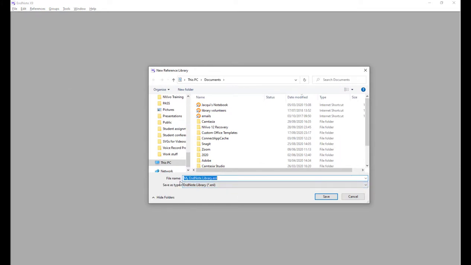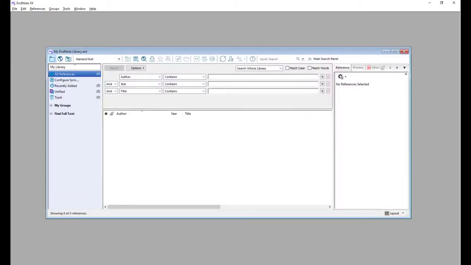The default file name is My EndNote Library. This is absolutely fine to keep as it is, but of course you can change it if you want to. Take a note too of where the file is being saved, as you should always be aware of this, and change it if it's not where you want it to be. I'm happy with the defaults. Click on the Save button and it will open the empty library.